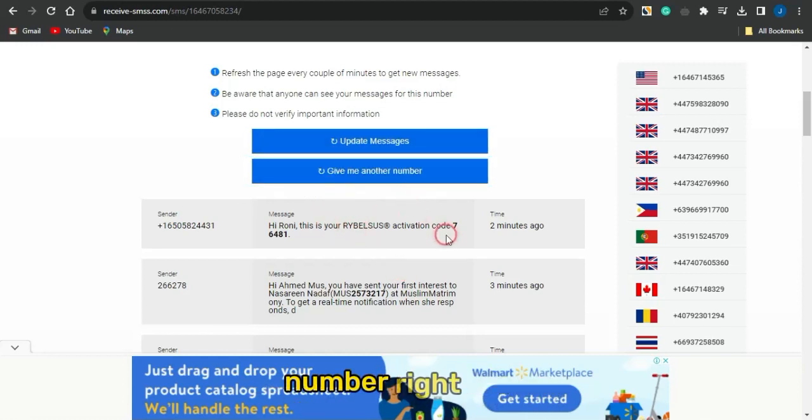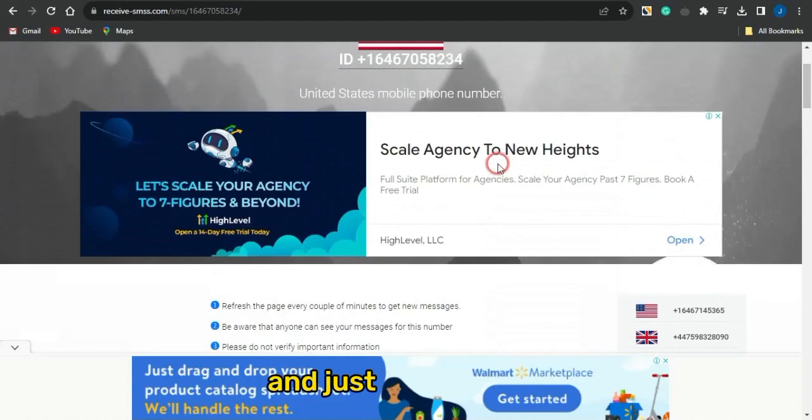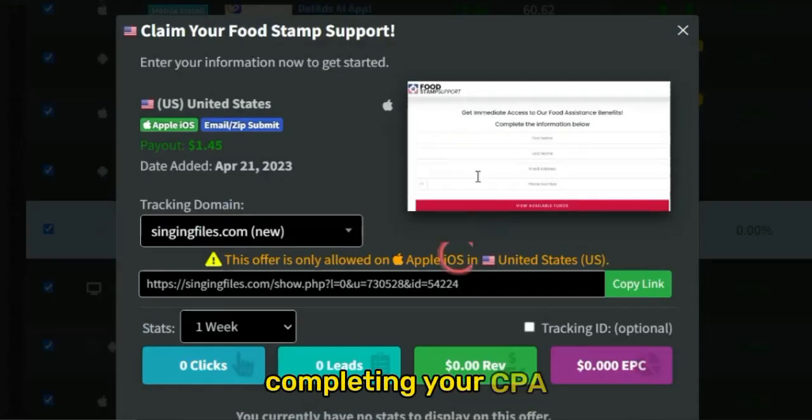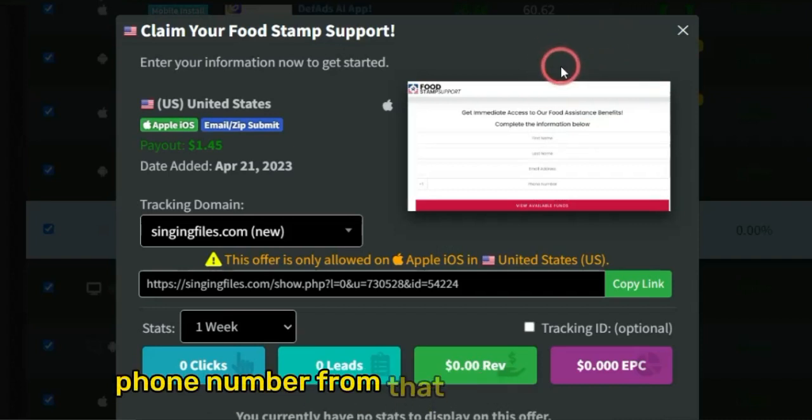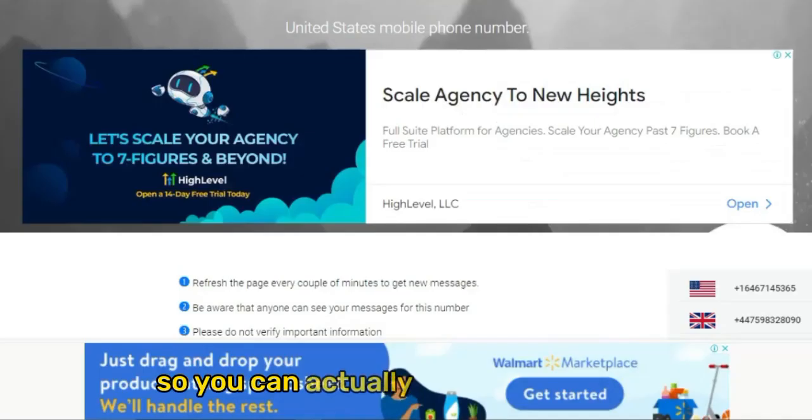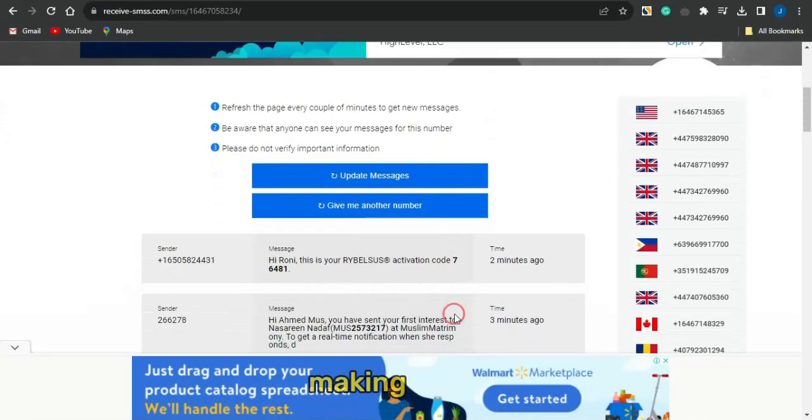And right now guys, you can simply register with this number for absolutely free and complete your CPA marketing offer that is a pin submit offer, which requires you to submit a phone number from that particular location. So you can do that right here to go on to making money with the CPA self-clicking strategy.